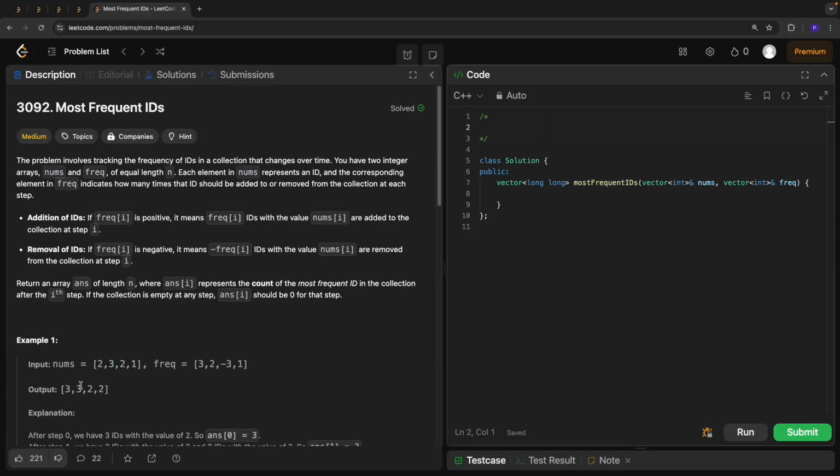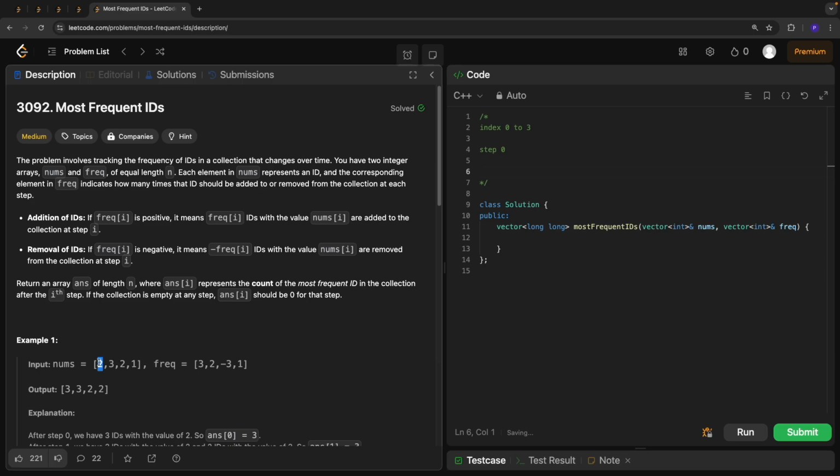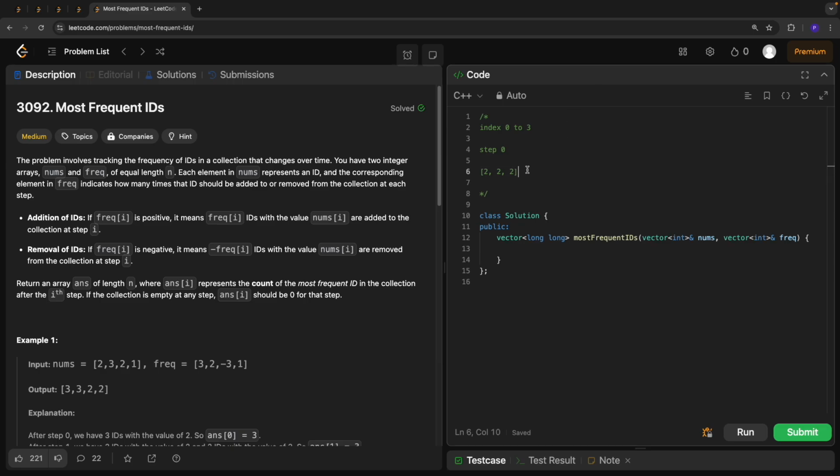Let's consider this first example to understand this problem statement better. We have this array nums and we have this frequency array. We have a total of 4 elements, that means the index will vary from 0 to 3. So what happens at step 0? At step 0 we have the number 2 and a frequency 3. That means for our collection we have to add the number 2 three times. Once we add 2 three times, what is the most frequent element? That is 2, and the frequency is 3.